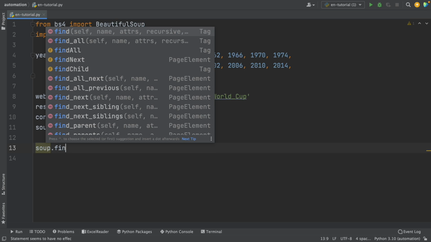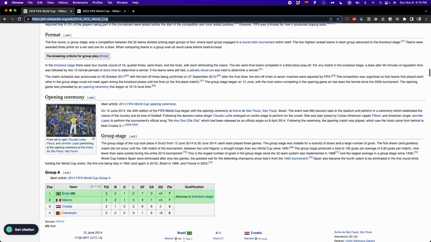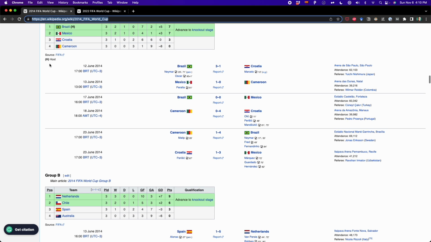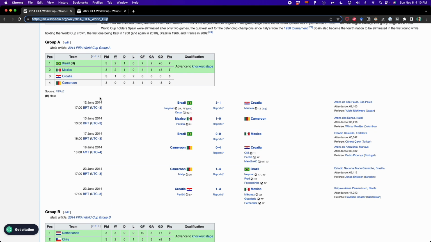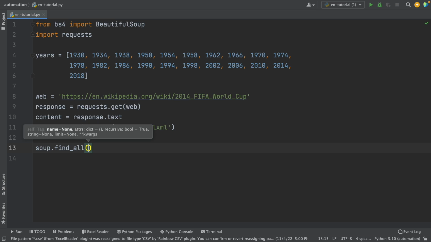So in this case, I'm going to use find all because I want to get all the matches here, all the matches that were played in the group stage, in the knockouts, the semifinals, and the finals. So I'm going to get multiple matches. So I'm going to use find underscore all. And then we need to follow a syntax.